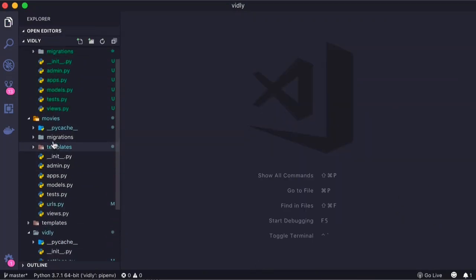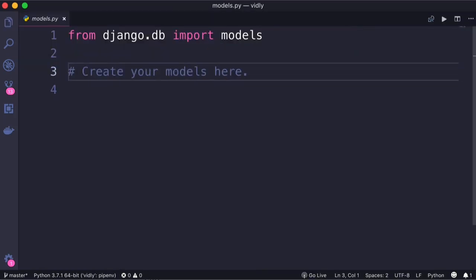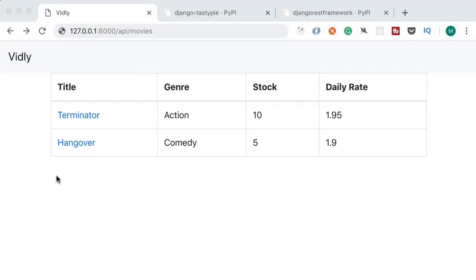Now, in this app, we're going to add a new model. So let's open up the models module. In the world of APIs, we refer to our models as resources. You might have heard the term RESTful API. REST stands for Representational State Transfer. It's a technical jargon for a bunch of conventions that define how applications should talk to each other over the HTTP protocol.